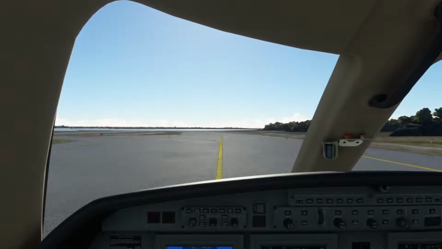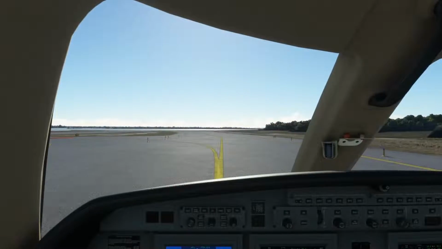Northeast Florida Regional traffic, lines 135 lining up and taking off runway 31, departure to the north.